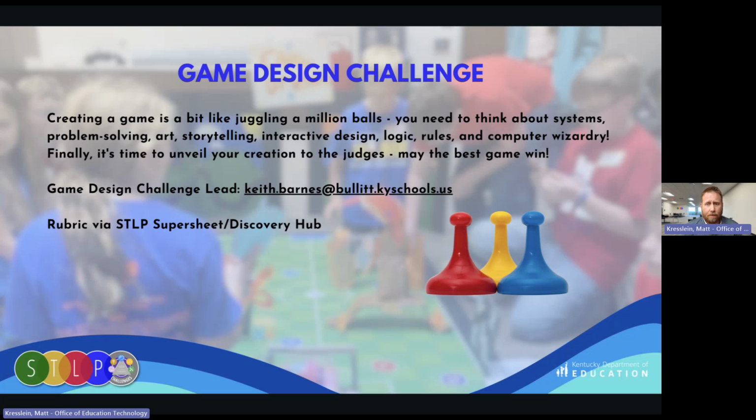And they'll bring their completed finished game, they'll present it to Keith Barnes and his crew of judges. Super awesome. We've had this one a long time. It's really neat to see what these students bring and make, and lots of different ideas here.